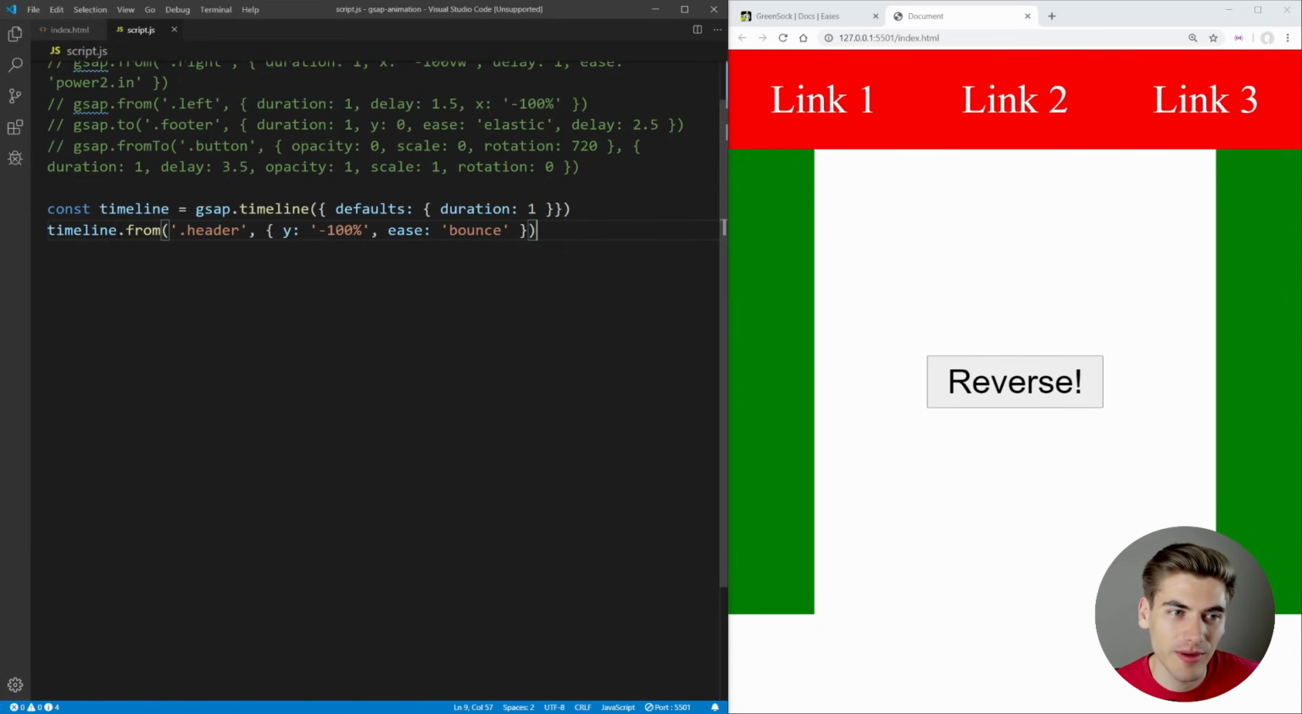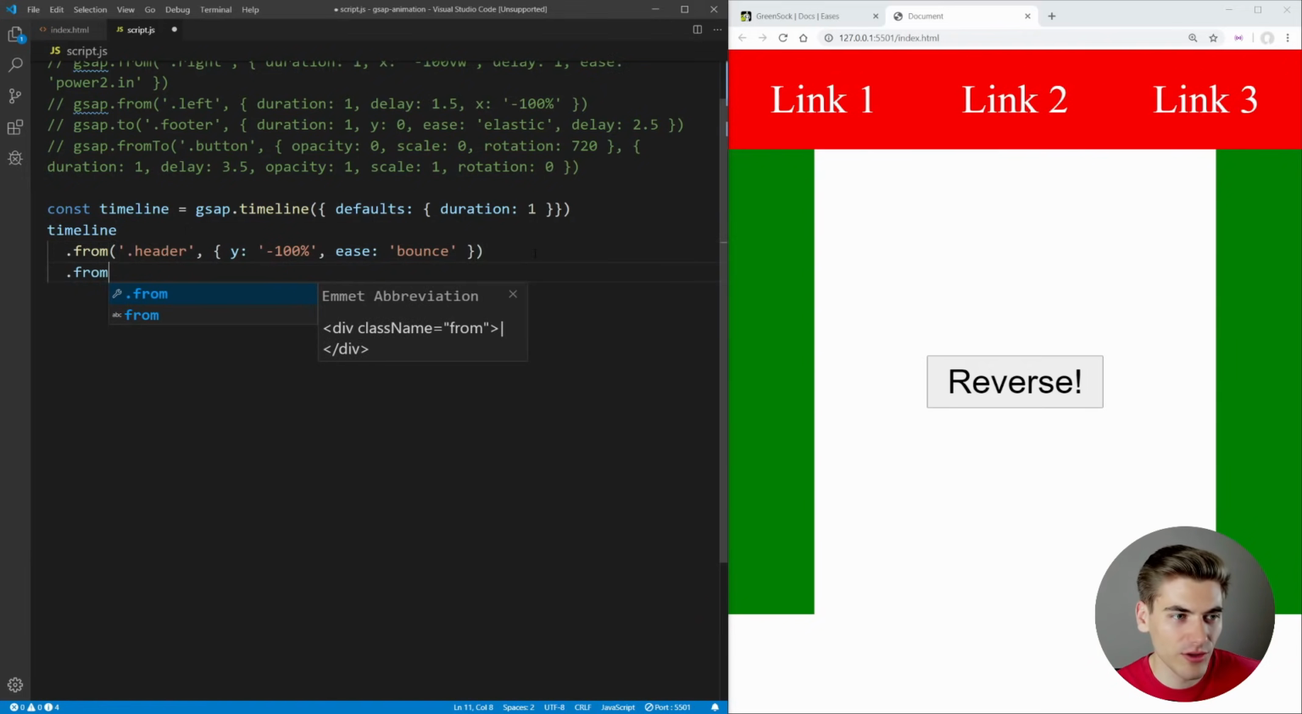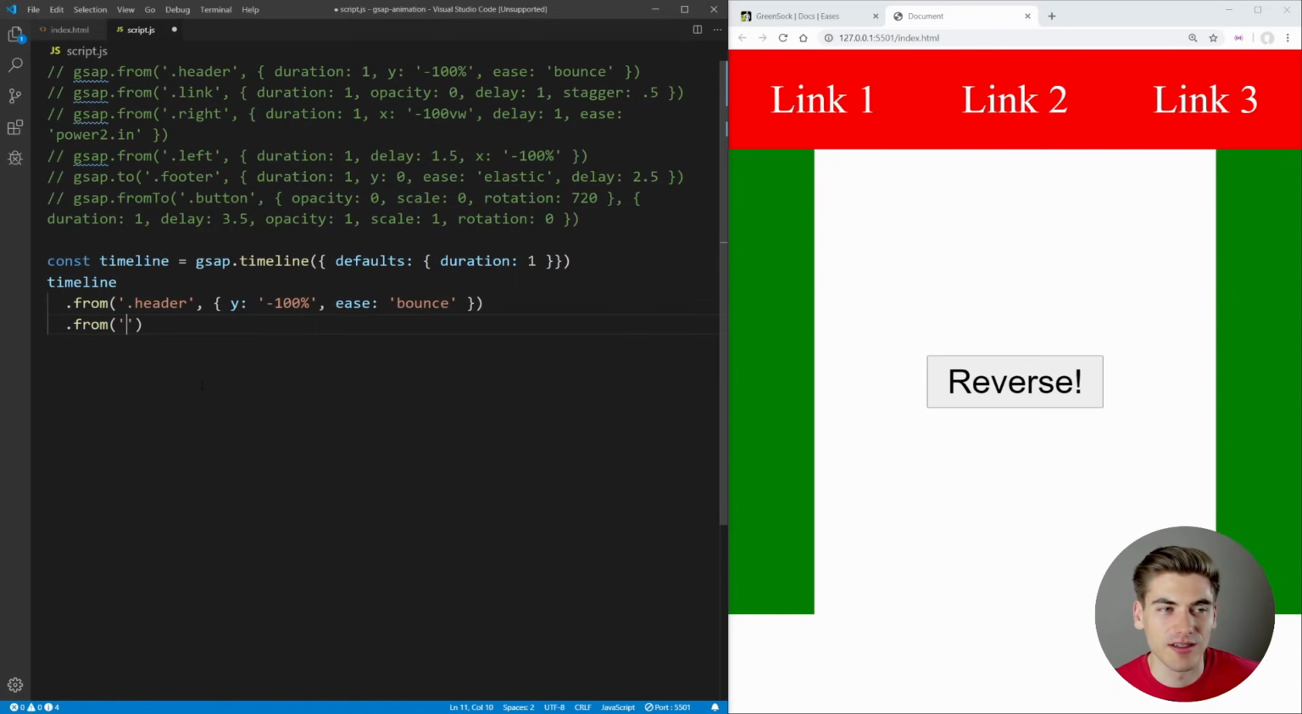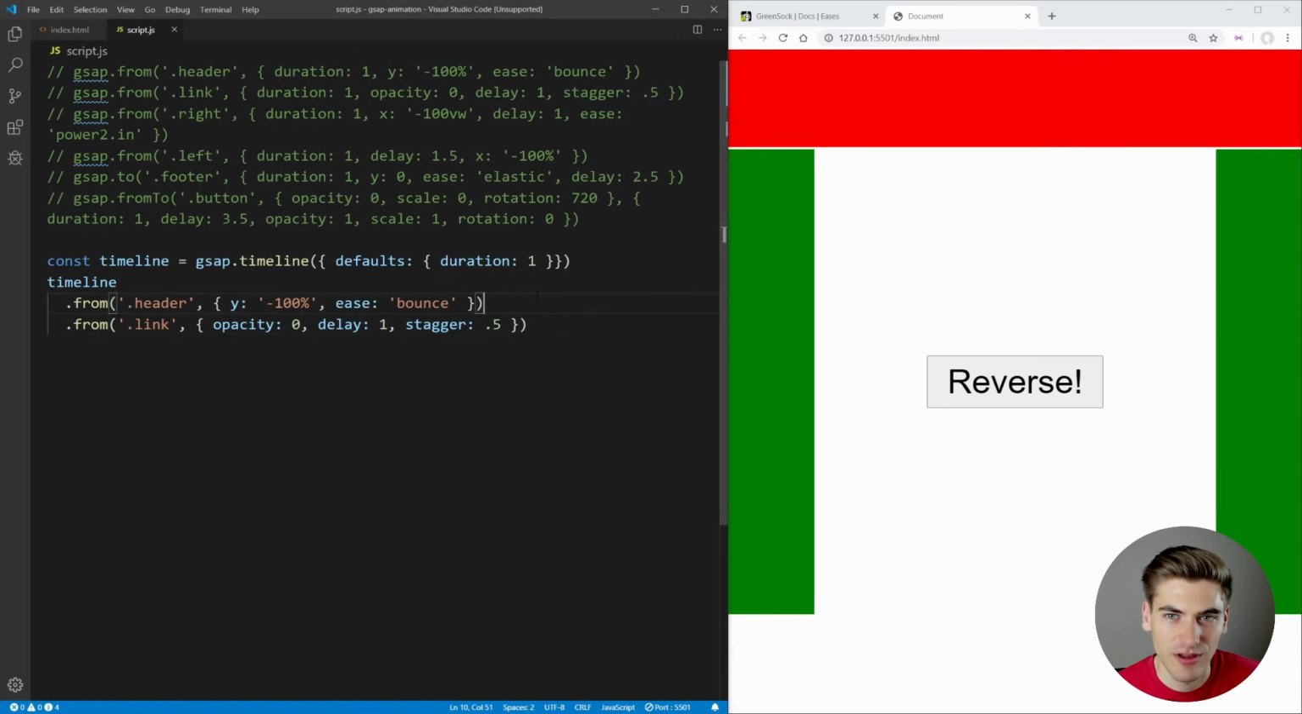And another great thing about timeline is we can actually chain all of these methods together. So we could just add another .from onto the end here, and it's all going to work. Instead of having to say timeline.from every time, we can just continually chain them one after another. Now let's just copy the code for our link here. Paste that in so we have our link. We can get rid of this duration, but everything else is going to be the same. Let's save, and you can see that our link worked just as before.